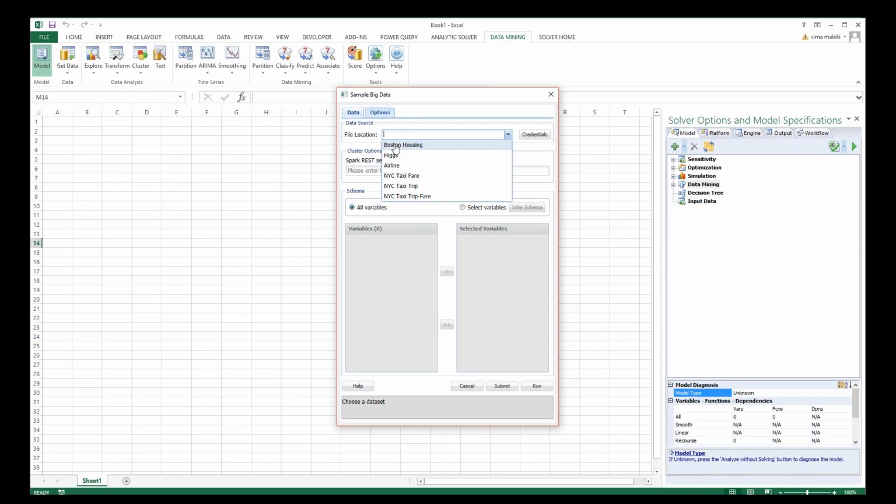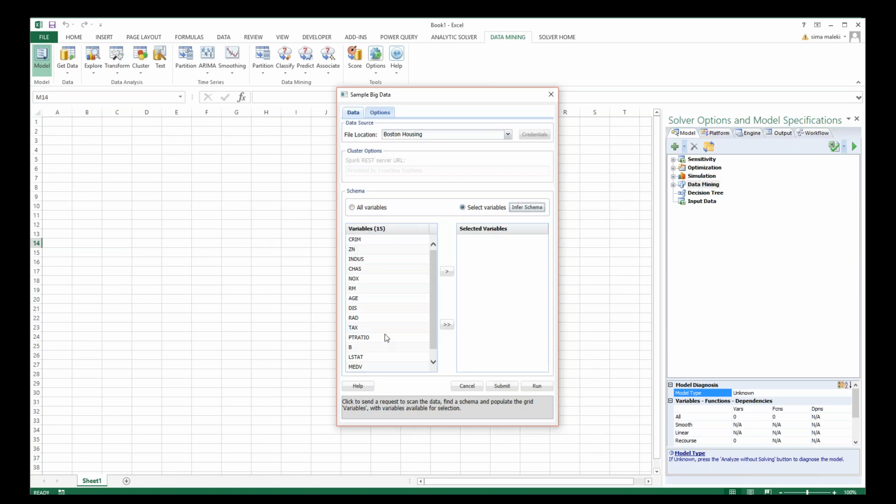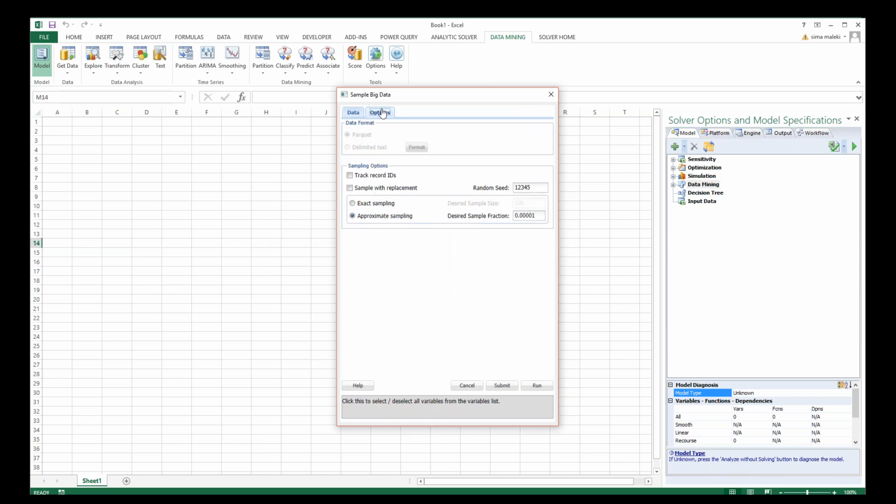I'm going to use Boston Housing, or we can use any of the other airline data sets. It's 120 million rows of data. So let's go with Boston Housing. You can either select all the variables, or you can select infer schema to get the variable names, and then you can check which ones you want to select. I'm going to use all of them anyways. And then we go to Options tab.